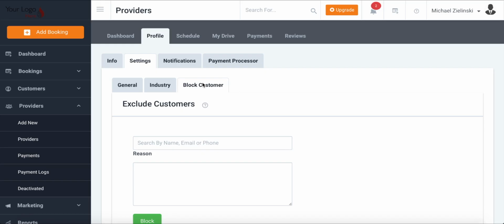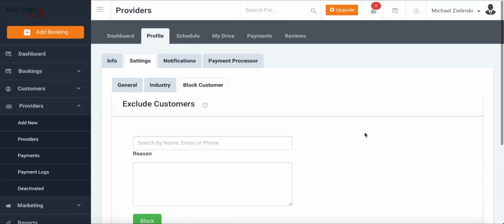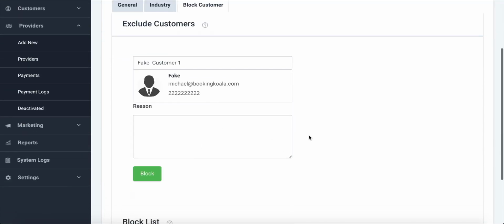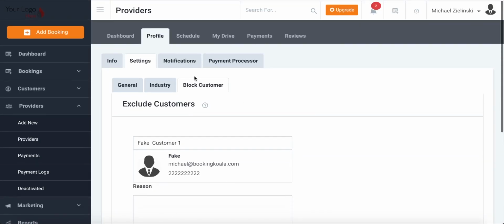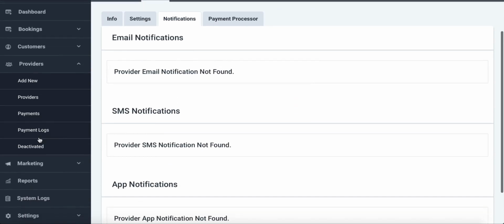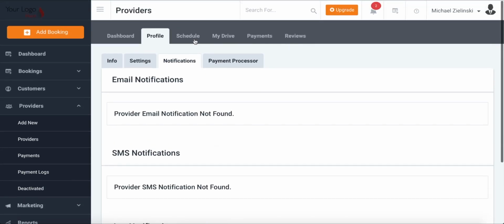And you could block customers as well. So if this person doesn't want to go there ever again, or that customer doesn't want this provider ever again, you could search the name, and then you could go ahead and block them, and the two will never be connected. Notifications. If there are notifications activated, I don't think there currently are. We'll talk about that later. You can go ahead and disable specific ones here.